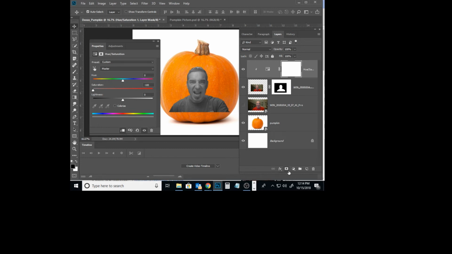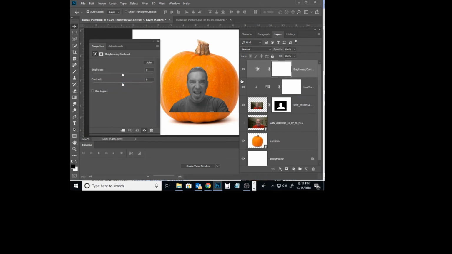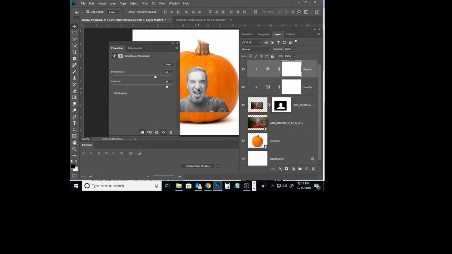I took the color out. Now I want to increase the brightness and contrast. So I'm going to add another adjustment layer. I'm going to increase my brightness and my contrast. Again, we have to clip it to that layer. Make this very contrasty and very bright, so we have a lot of both. At that point, we're ready to apply what are called filters, or an artistic filter.